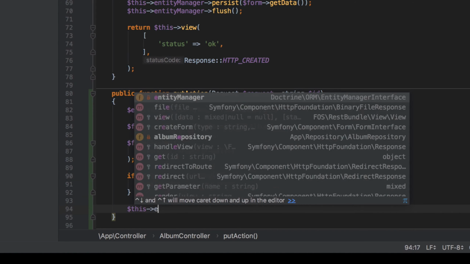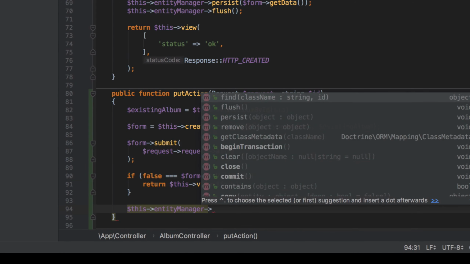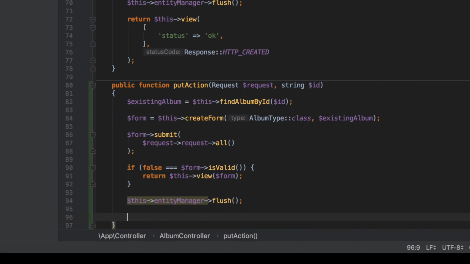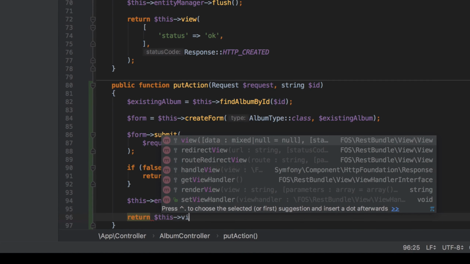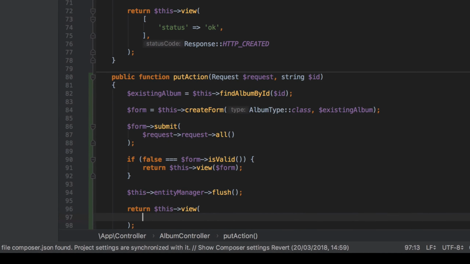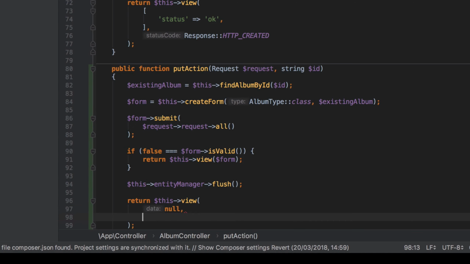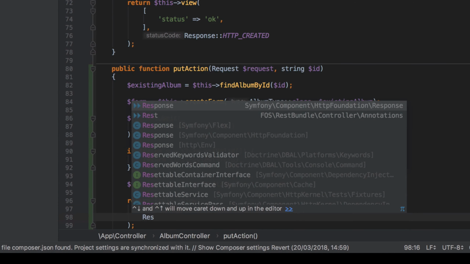In this way the view handler will manage the process of serializing our form errors to JSON. Now should the album be in a valid state at this point, then all we need to do is flush off the latest changes to the database. The entity is already managed, so we don't need to call a persist operation with this entity. Finally, we'll want to return a 204 status code, which means the resource was successfully updated, but we have no content to send back to our API consumer.